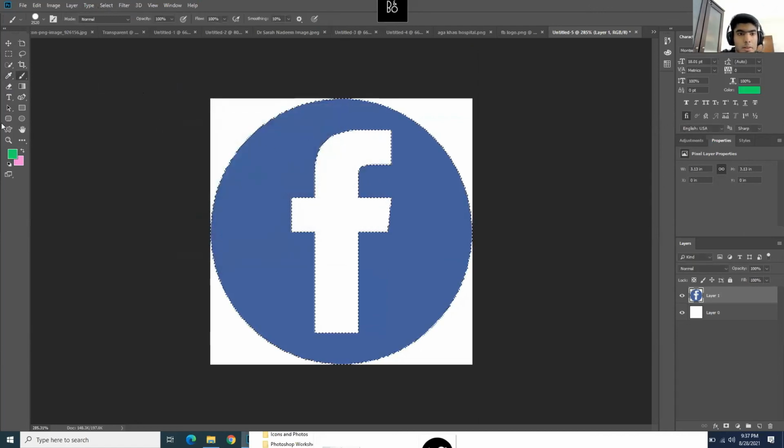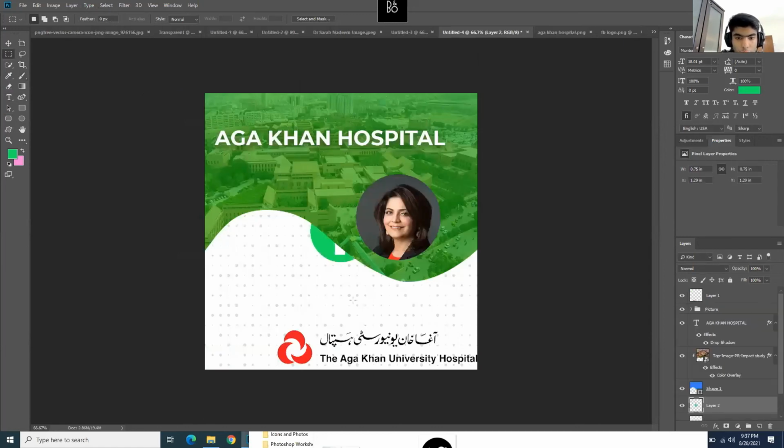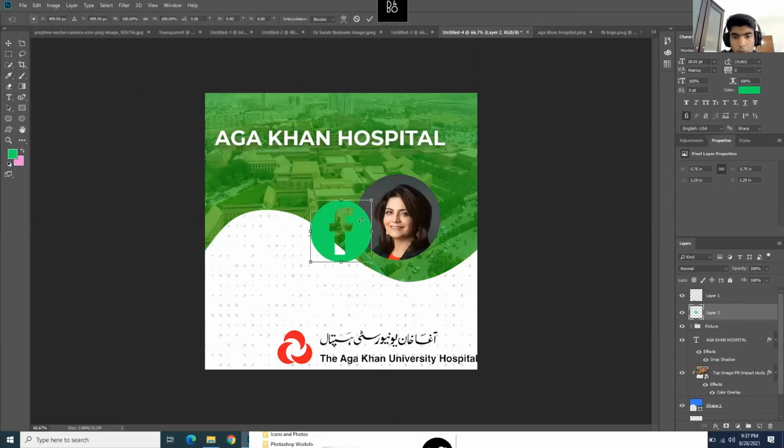And simply do that. Okay. And now, while selecting this, I can do Control C, go back to my image, press Control V, make sure to bring the layer up a bit. Okay. And I can now resize it however I want.